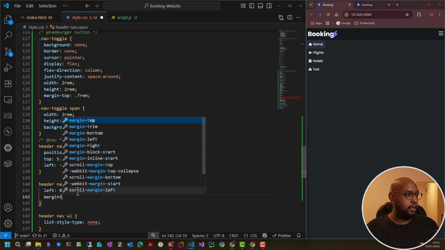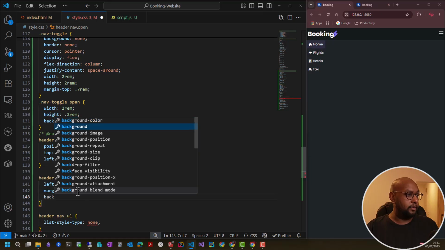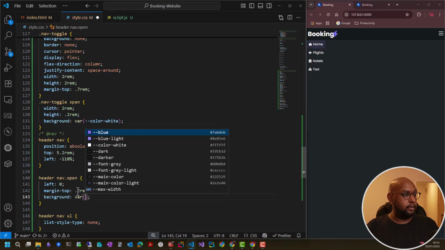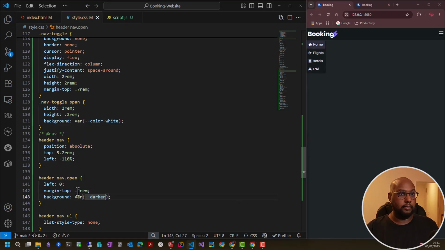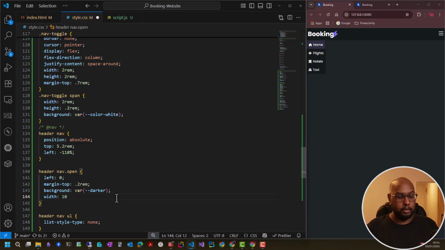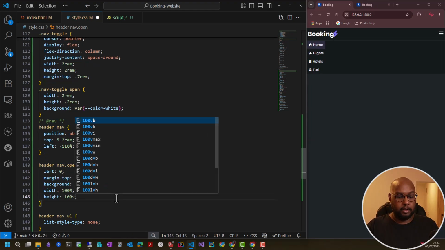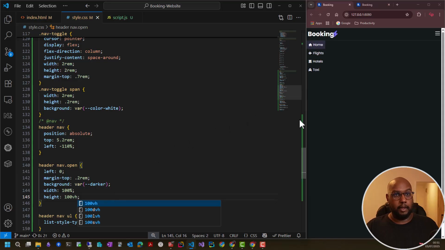And we will add some more style. So we'll give it margin-top 0.2rem, and background var(--darker). And then we need to make it bigger. So we'll give it a width of 100%, and height of 100vh. We want it to fill the whole thing.